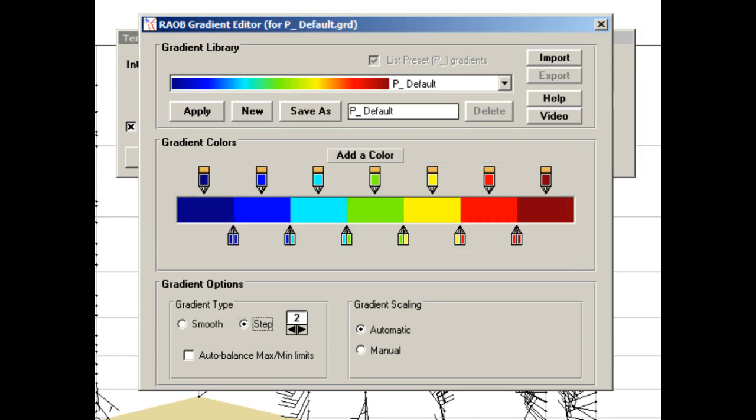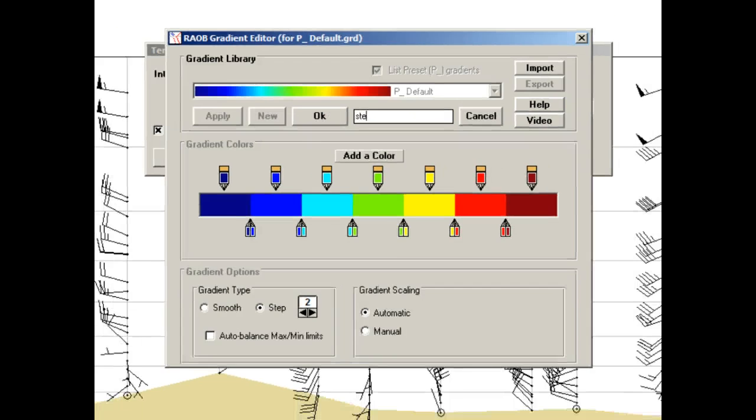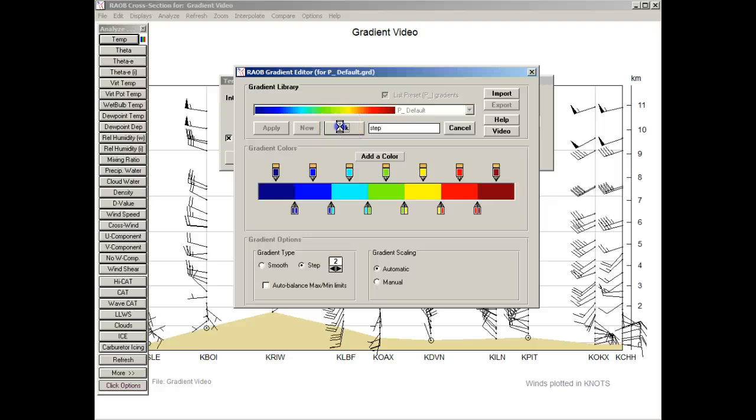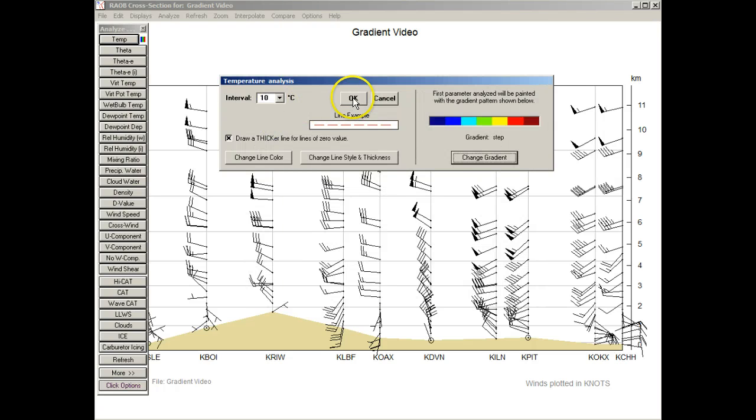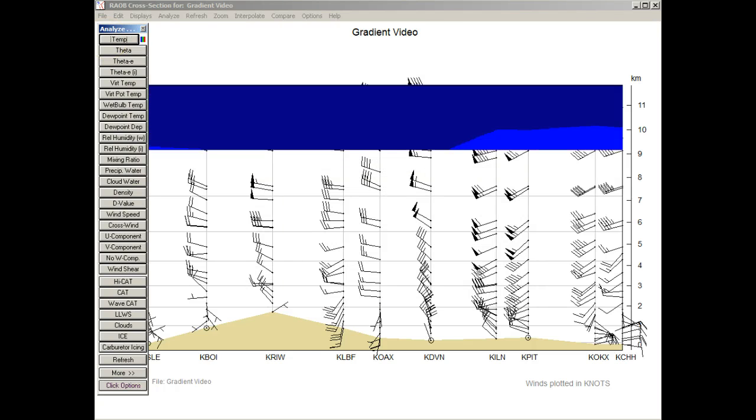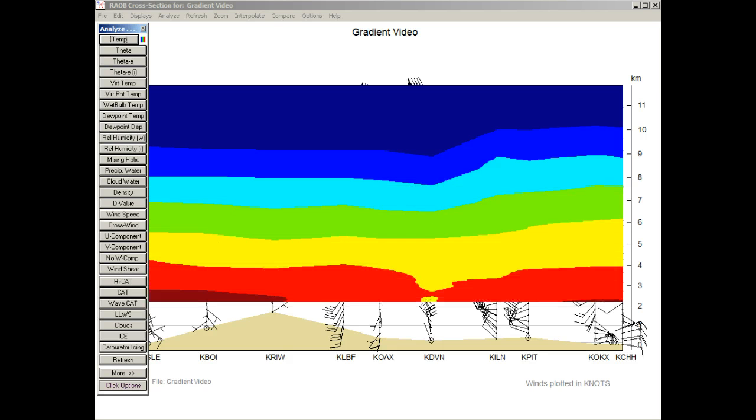Now we see that our gradient has distinct color changes between each color pen. You can also increase the number of transition steps like this for various display purposes. But for now, we'll just stay with the more common two-step mode. And so let's see what this step gradient looks like on the temperature analysis. And now we can see distinct temperature layers.